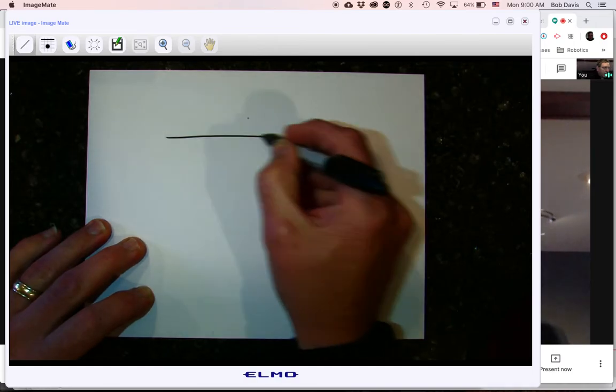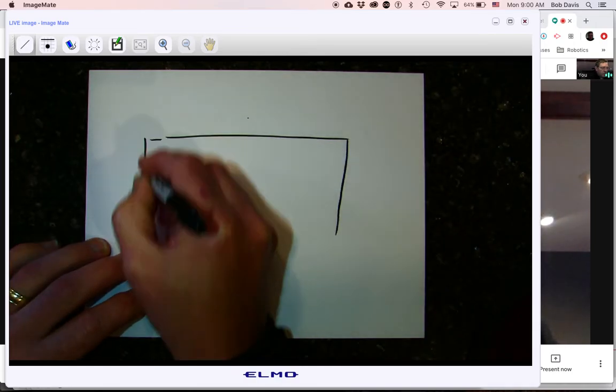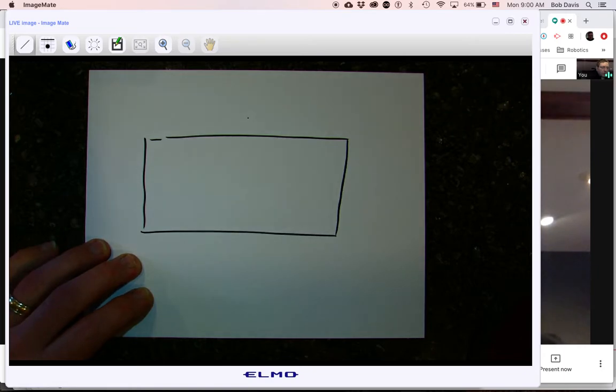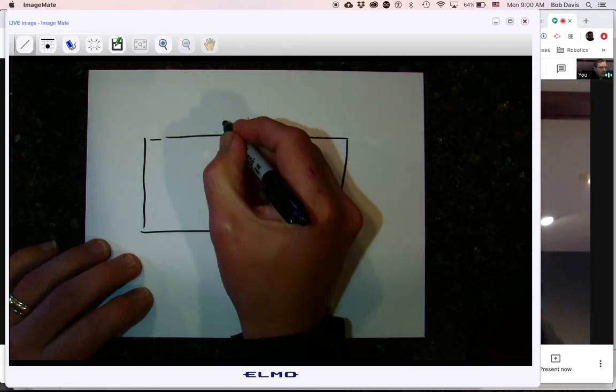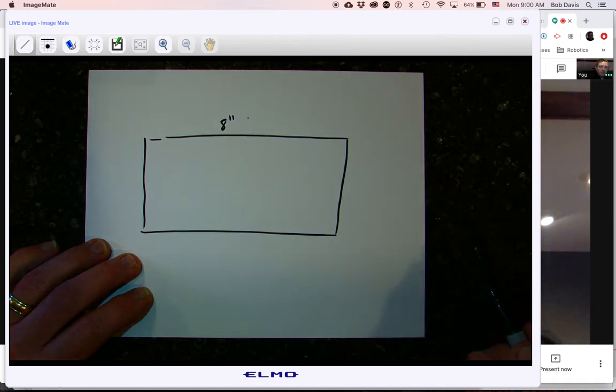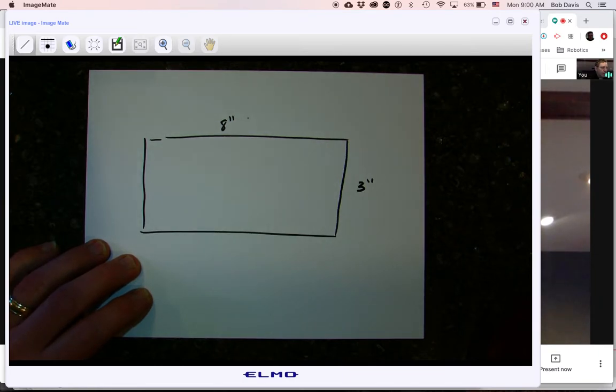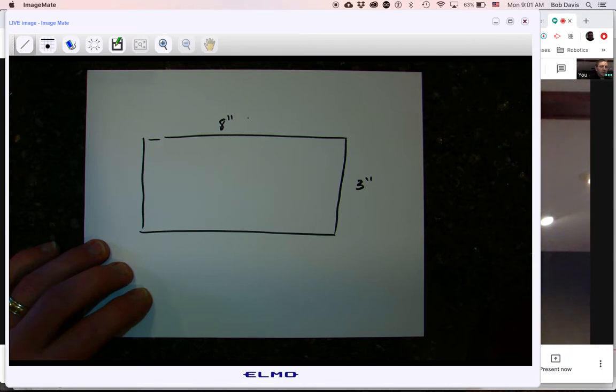You would receive a block of wood that is 8 inches in its length and 3 inches in its width. So 8 by 3 would be the beginning block of wood that you would get. And that's important because when you go into SketchUp to create this drawing, you need to stay within that size.